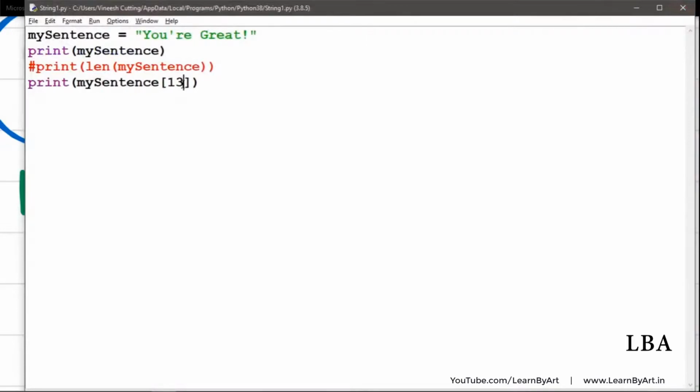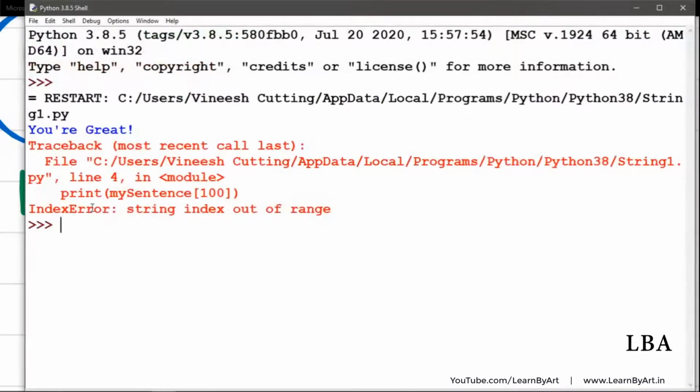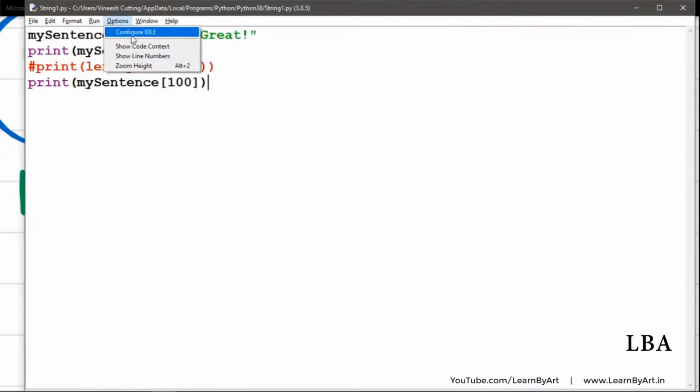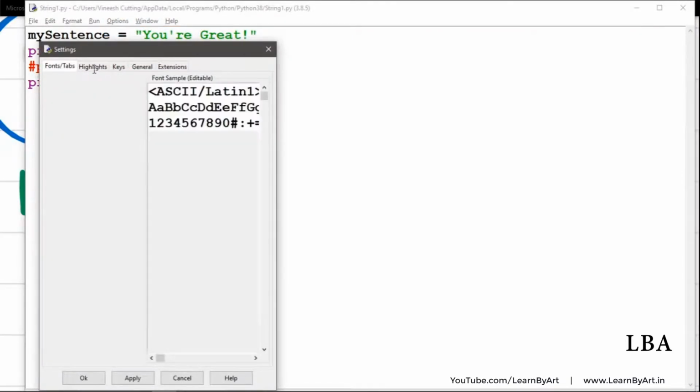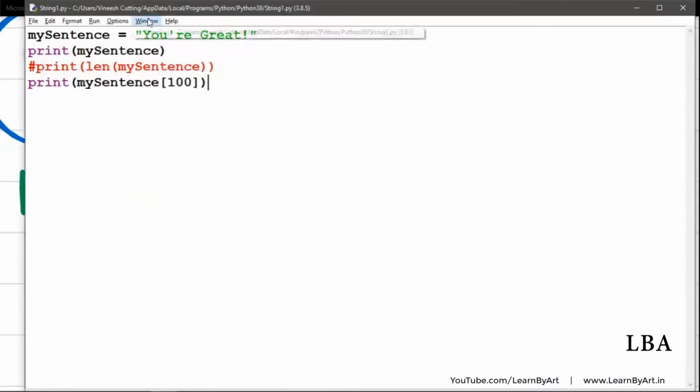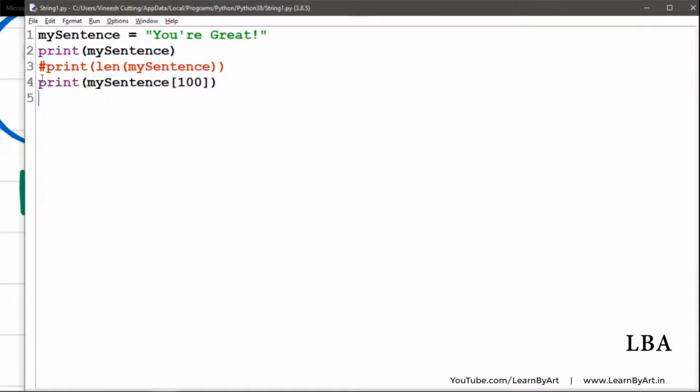Let's try to go with 100. You're going to get the same error because our indexing goes till 12. So see this again, the same error. My sentence 100 is the error. It says clearly line 4 पे error है. So line 4 is this line 4, and you're getting the error. Okay, yes, so see the line 4, you're getting the error at line 4, right?